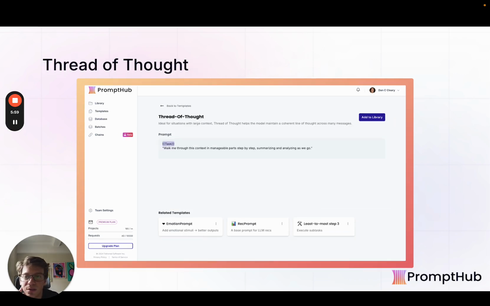Thread of thought is another kind of chain of thought cousin, I would say. It's very similar to the zero shot, where we're just editing that reasoning text language here. It was initially designed to help keep a coherent line of thought across a large context. If you're doing RAG or something with really long dialogue, the reasoning text just says, hey, walk me through this context in manageable parts, step by step, summarizing and analyzing as we go.